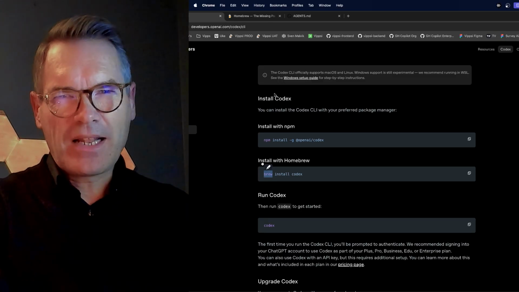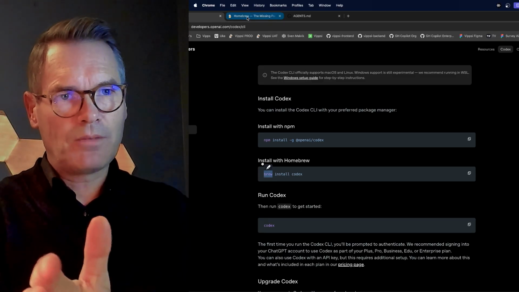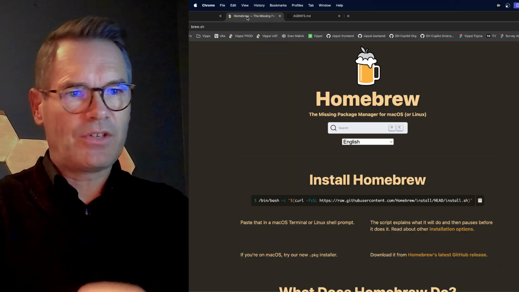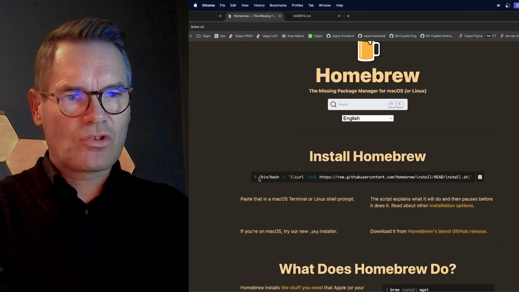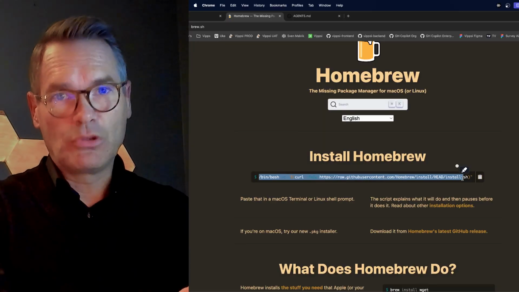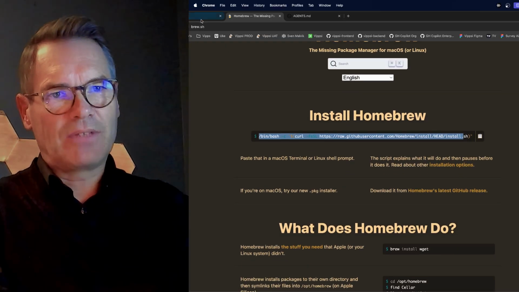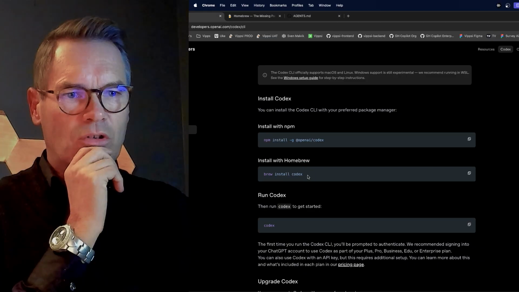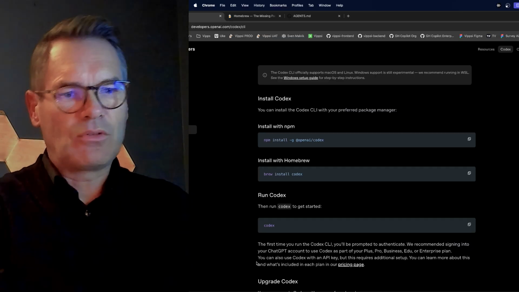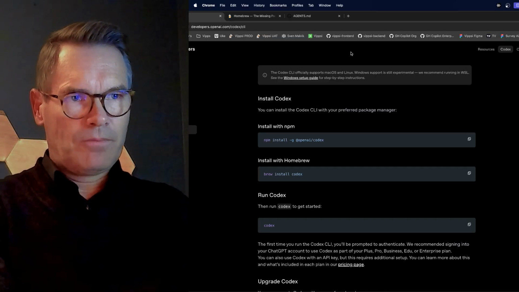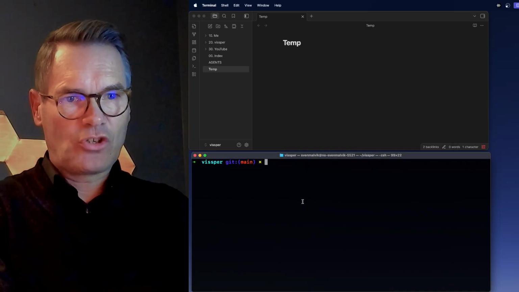If you're not familiar with Homebrew and how you install those tools in a terminal, I will show you the terminal very, very soon. But here's Homebrew. You basically run this command to install it. You need admin rights, but then you can just install things, right? With brew install codex, it installs everything that you need, and then you are fine, then you can start it. So let me just show you the terminal.